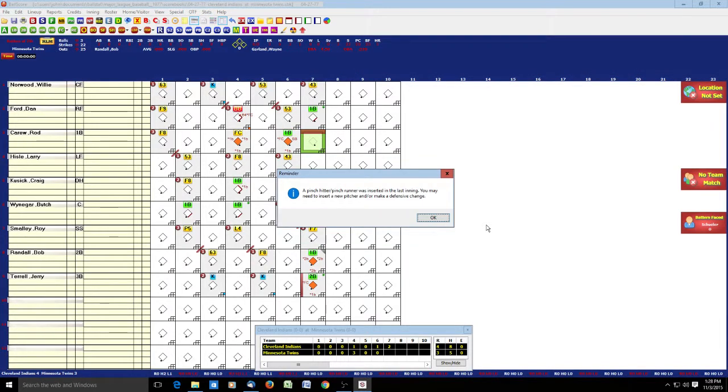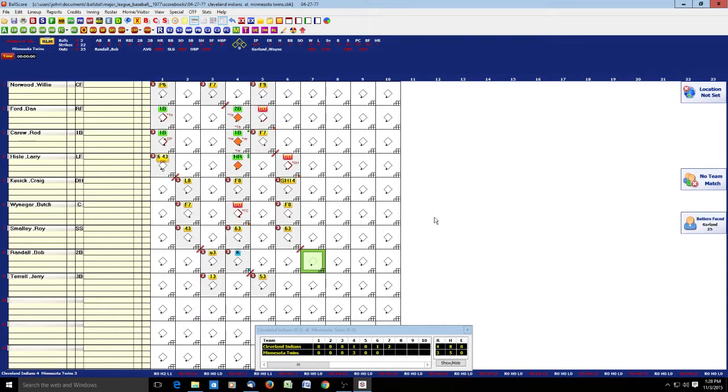Okay, now that ended the inning. It flipped over to Minnesota's box score, but BallScore is saying, hey, you put in a pinch hitter and or pinch runner, you may need to change some things around on your other side, on your defensive side, to make sure you have all your players where they're supposed to be. So we click OK to that. Good, thanks for the reminder.